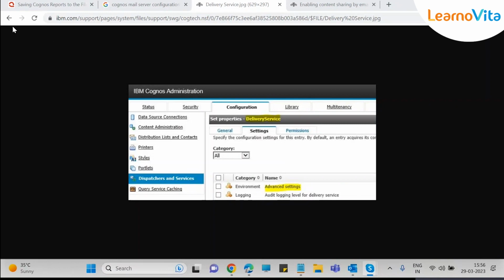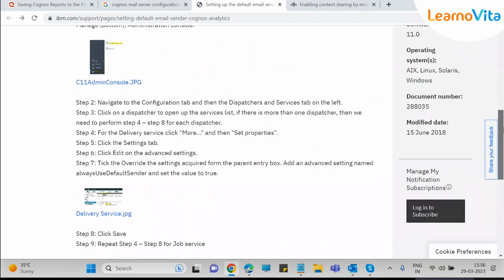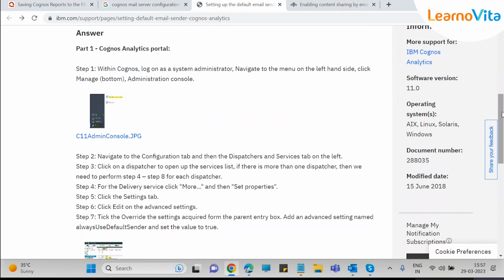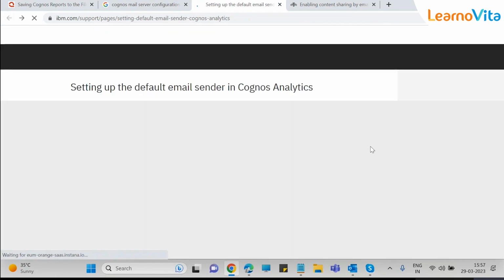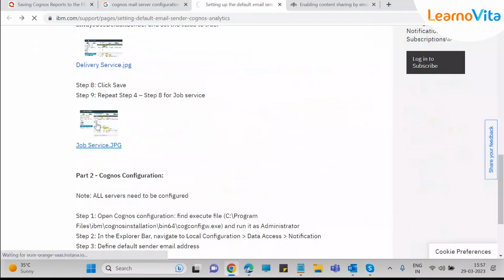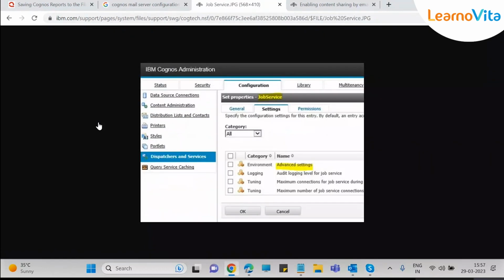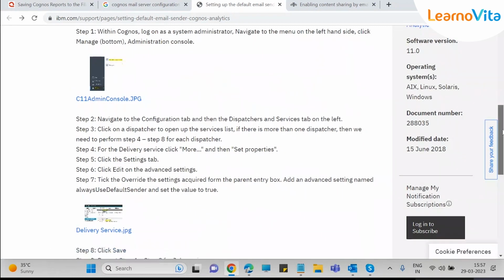I told you the dispatcher has many services. The delivery service plays a role in sending the emails, and the job service is to run the jobs.